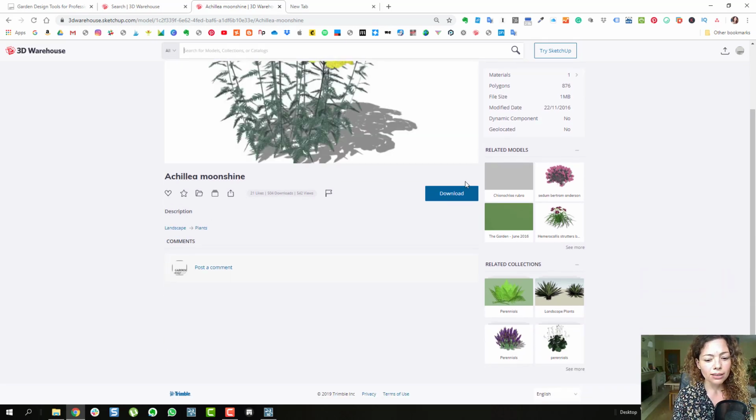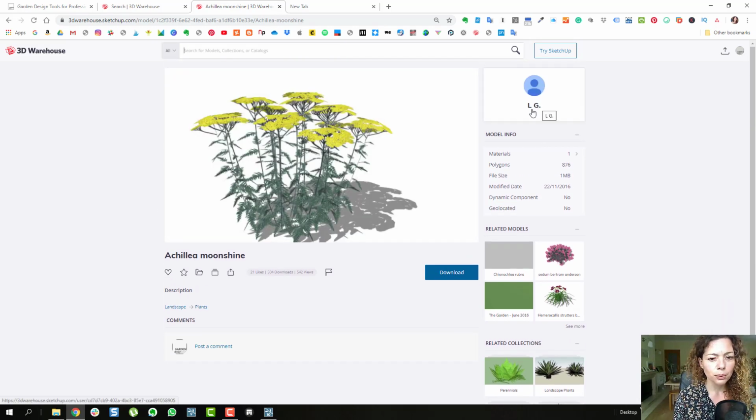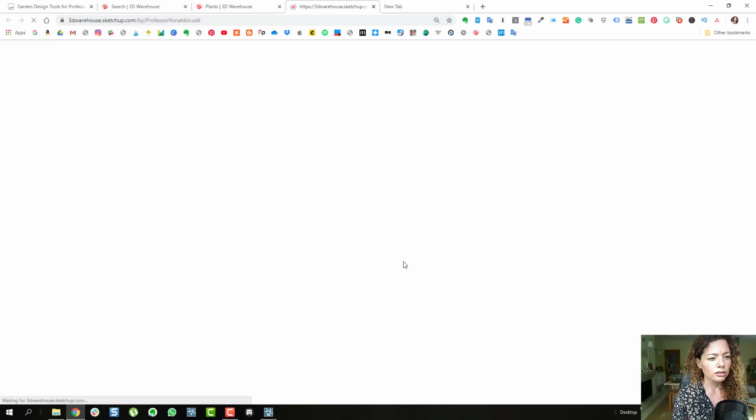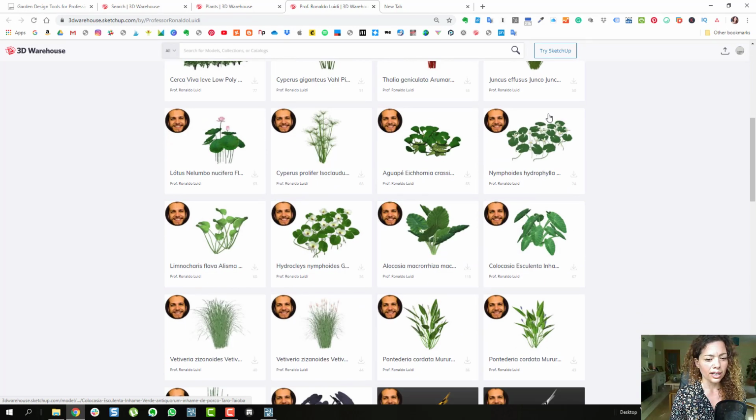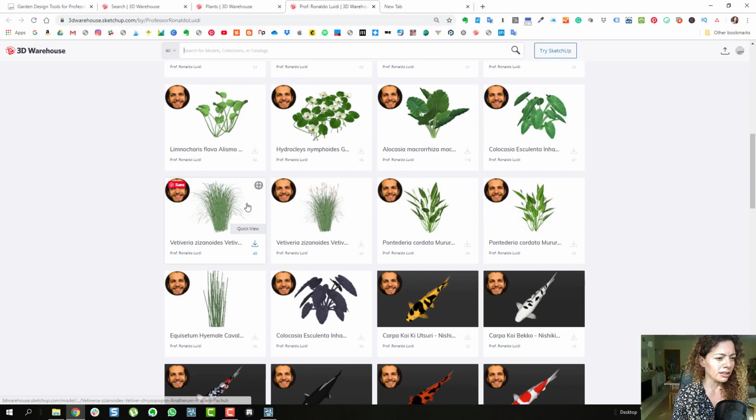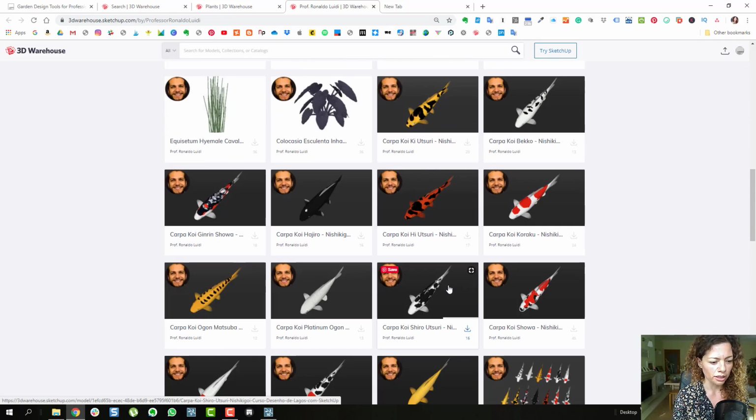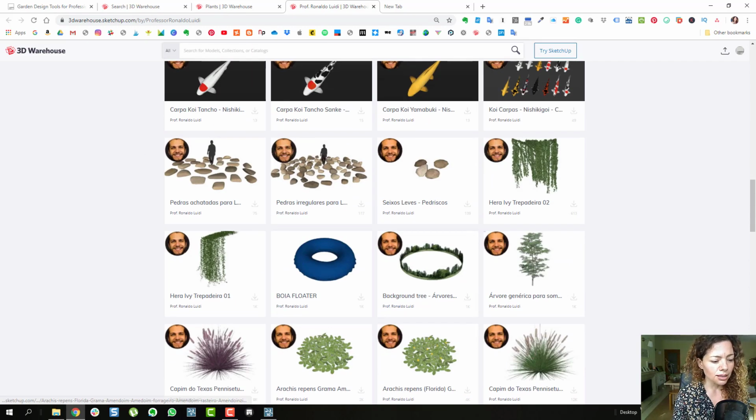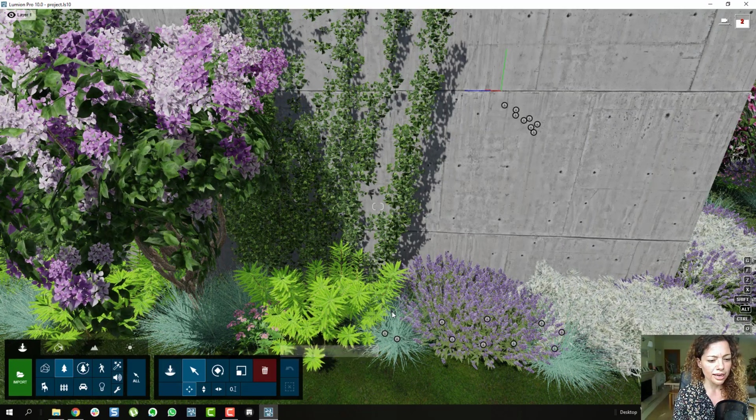Another tip is, for example, LG has cool models, and Ronaldo Luidi, who is Brazilian, has a lot of cool models as well. Just check out the other models he has on his page, because they really have some nice models. It's a person to follow and keep track of what they're doing, okay? So that's an amazing way of adding plants.